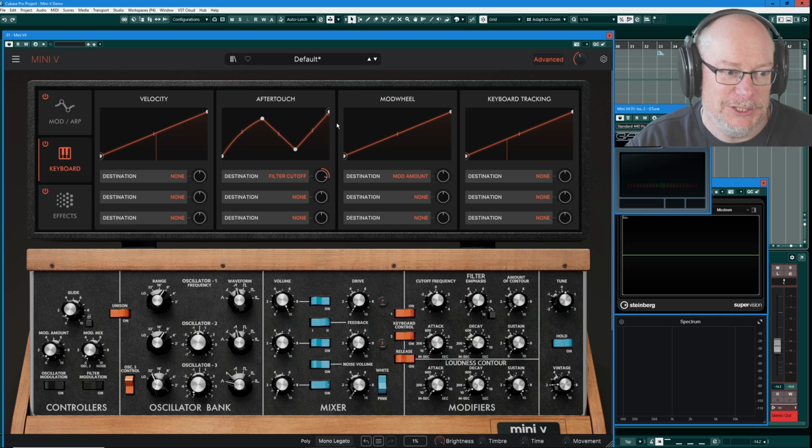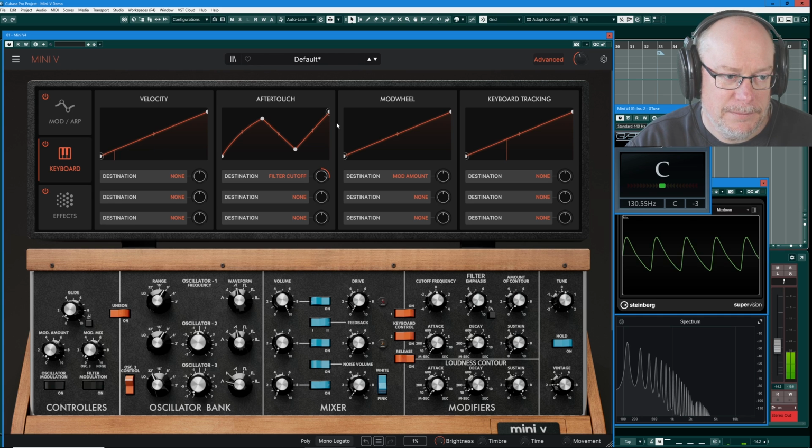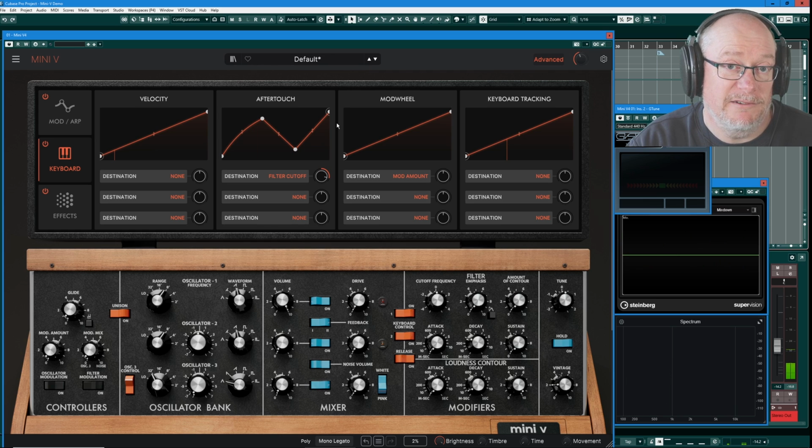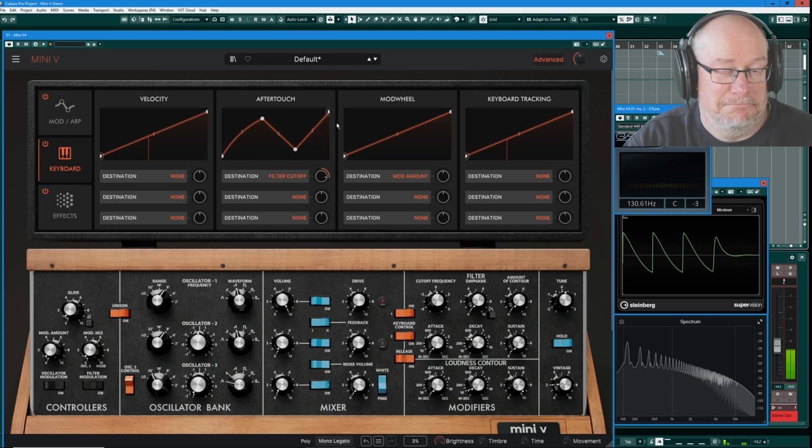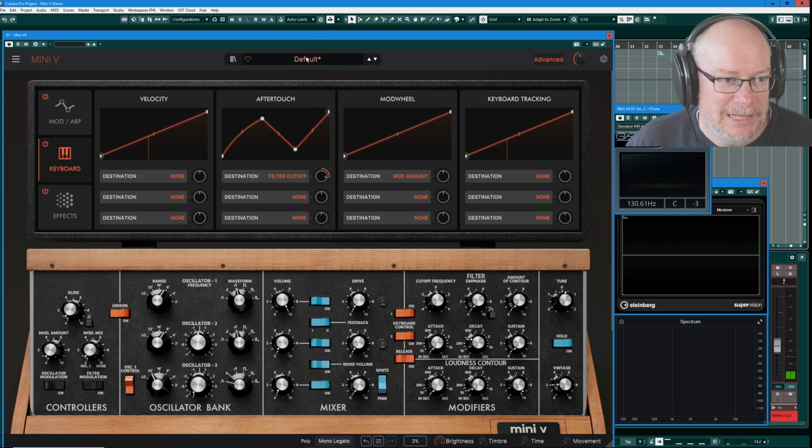Let's press into the aftertouch and hear that going. See that red line tracking with wherever the current aftertouch value is. Quite a cool effect, actually. Let's throw all that away and get back to our default sound.